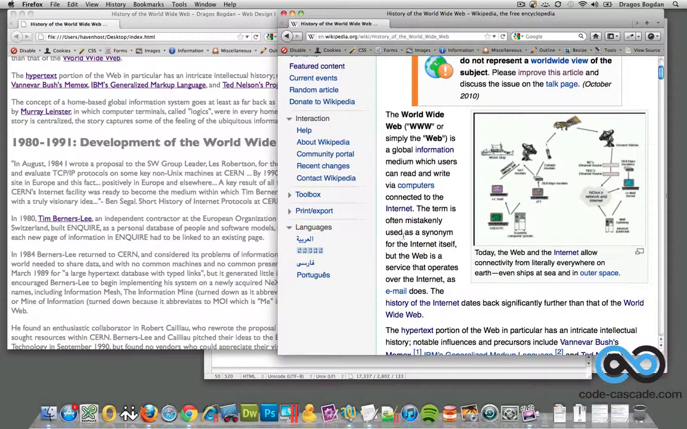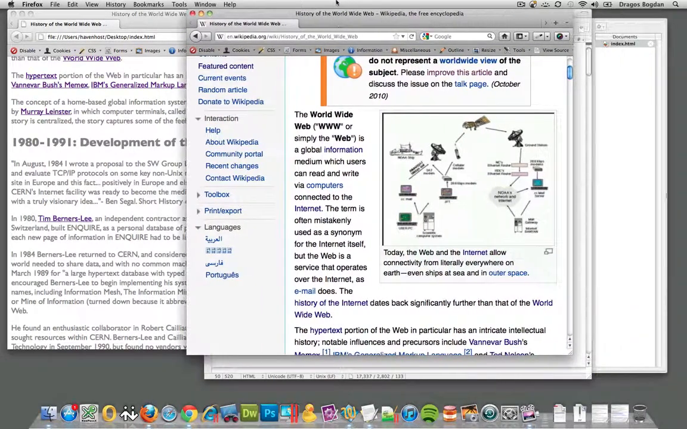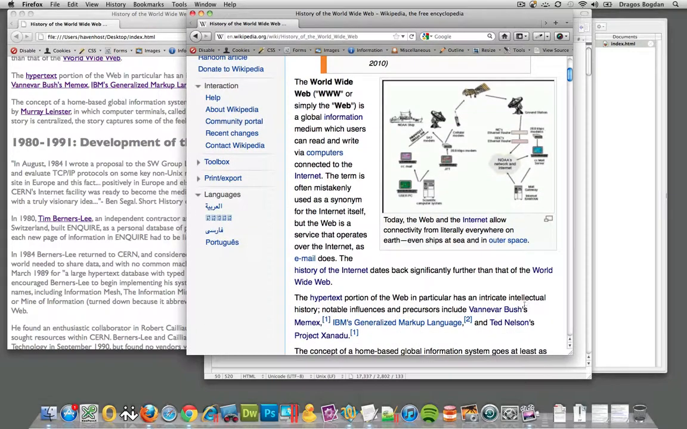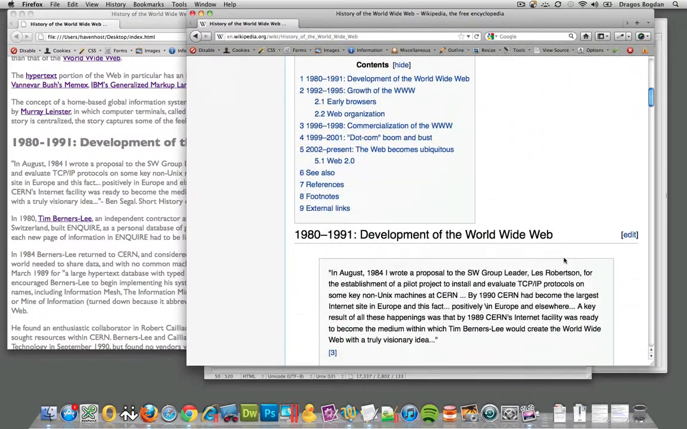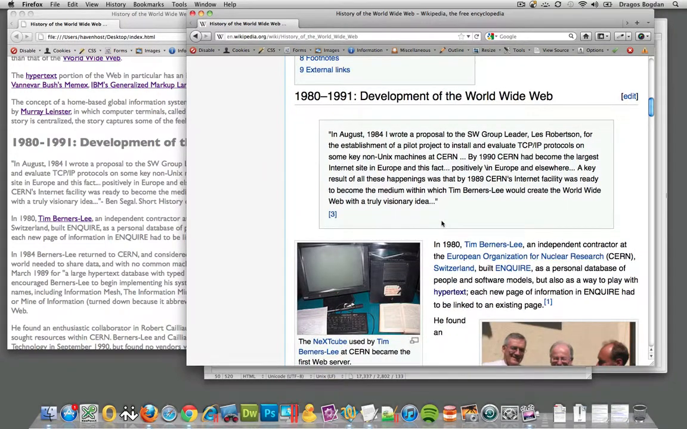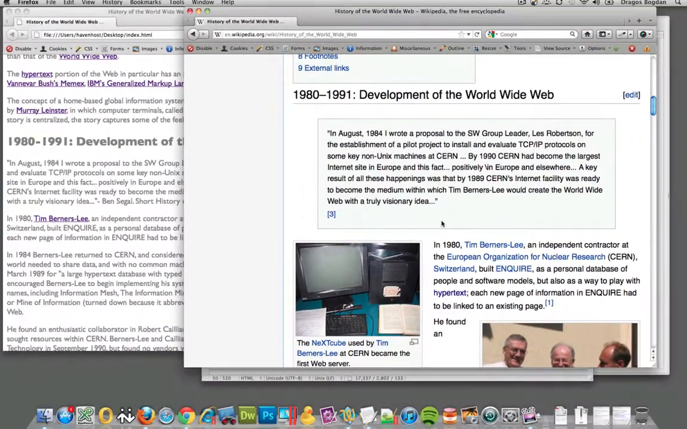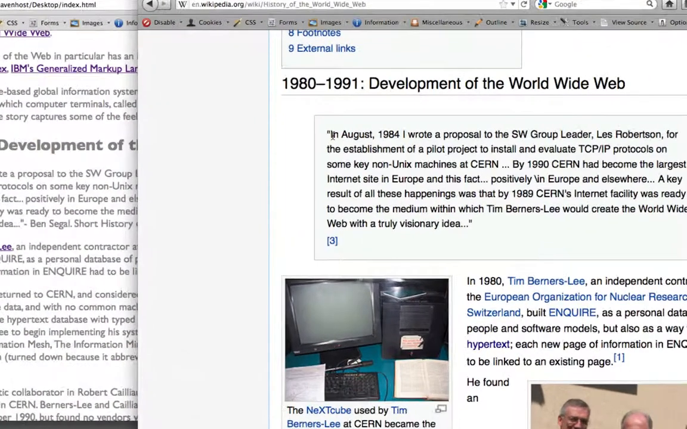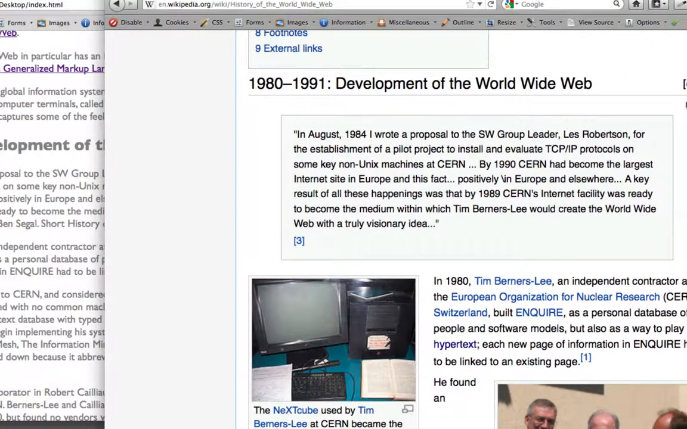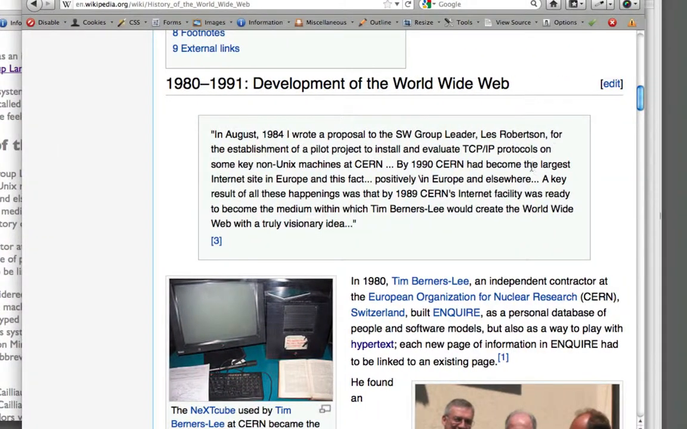Now when we look through the history of the World Wide Web Wikipedia entry, we see that we have yet another type of element that we have yet to define, and that is a quote. The first quote that happens in this document is right here, right under the 1980 through 1991 header 2. And there you go.